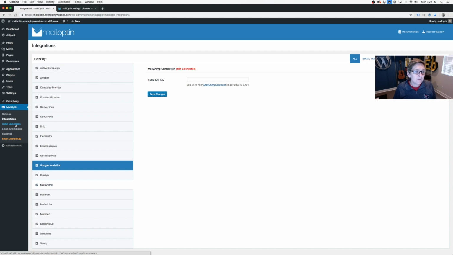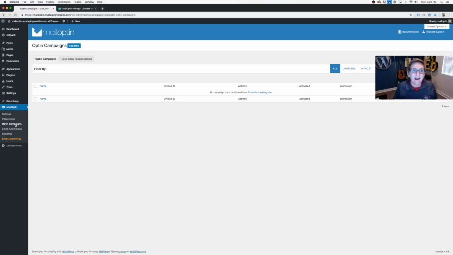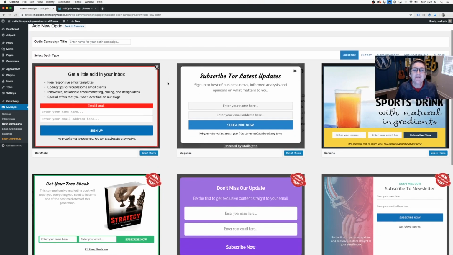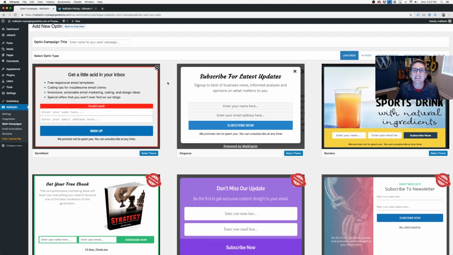So let's go over here and actually create a campaign. All I did was click the Lightbox version, right? So that's what we want to do right now, see what type of campaign we can create, what sort of mousetrap, basically, do we want to create to have somebody fill in the information and let us gather the details.